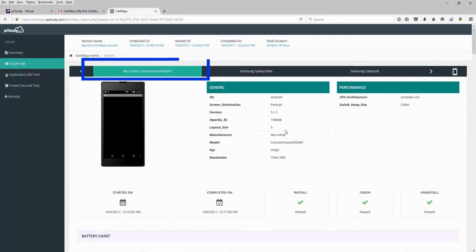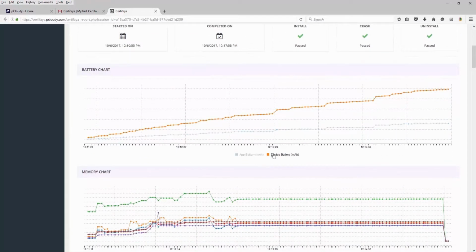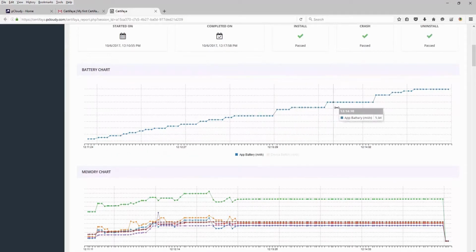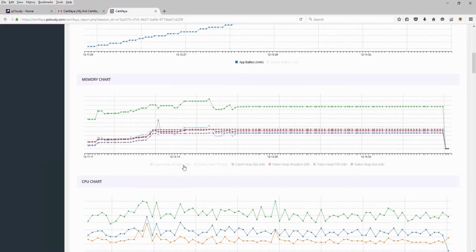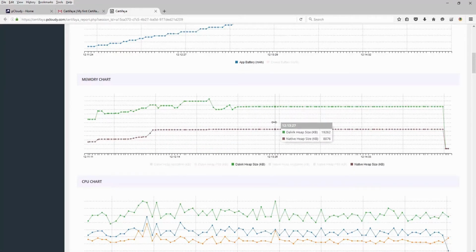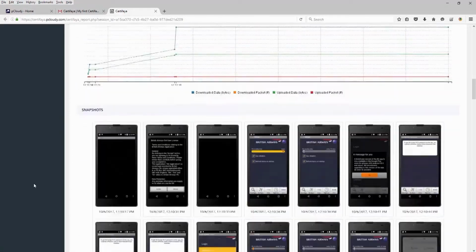Let's go to Micromax Canvas Amaze. You can see device info, pass-fail status. Then you can drill down to parameters like CPU, memory analysis, etc. You can select specific CPU parameter, zoom in time intervals in the graph.